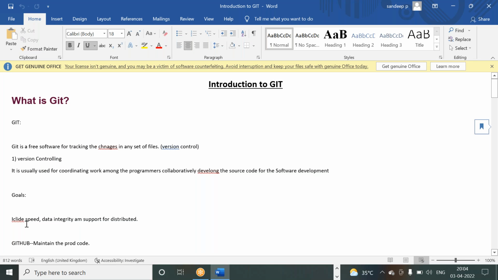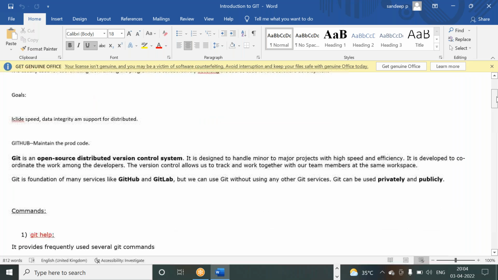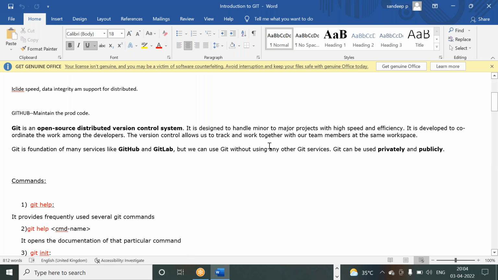Now the goals include speed, data integrity, and support for distributed workflows. These are the three things we need to understand. Git is an open source distributed version control system. It is designed to handle minor to major projects with high speed and efficiency. It is developed to coordinate the work among developers. Version control allows us to track and work together with our team members in the same workspace. Git is the foundation of many services like GitHub, but we can use Git without any other Git services. Git can be used privately and publicly. So this is about Git.